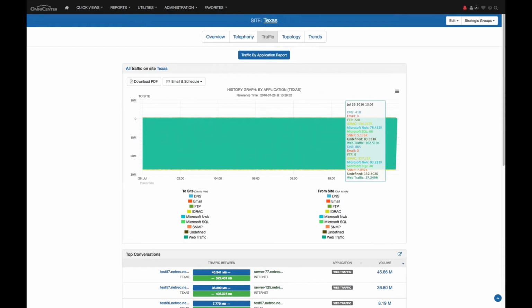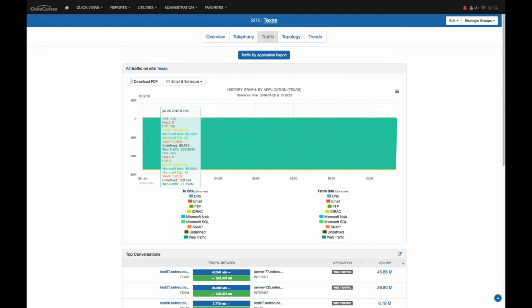So it's giving me a snapshot of what's going on for that link right now. The graph is showing me basically today, and what you can see from the graph is that it's divided so that everything above 0 is to the site and everything below 0 is from the site. So it gives you a way to look at whether the traffic is mostly in one direction or bi-directional. You'll be able to see that here.